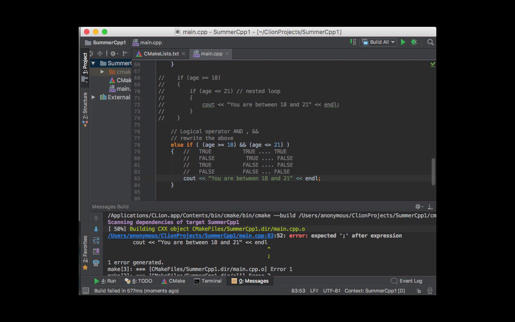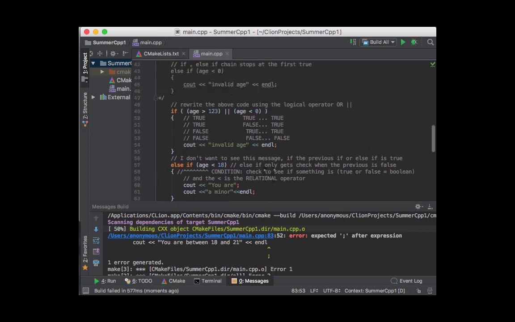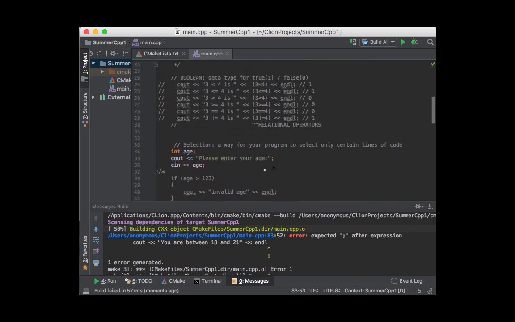But then you run your program and it works, and then it shows you some weird result. Or maybe it crashes. Those are harder to decipher. Those are the runtime errors or logical errors. Okay? So that's as far as selection is concerned.